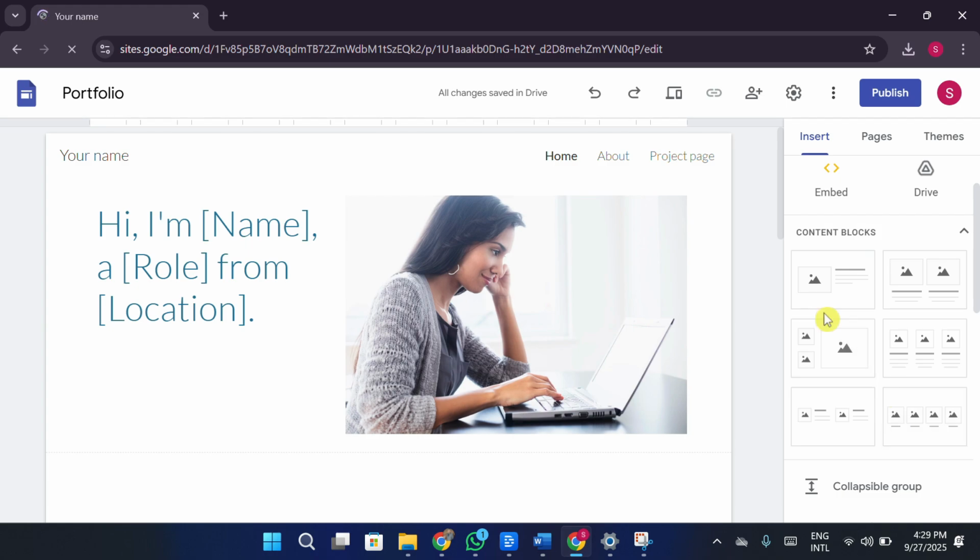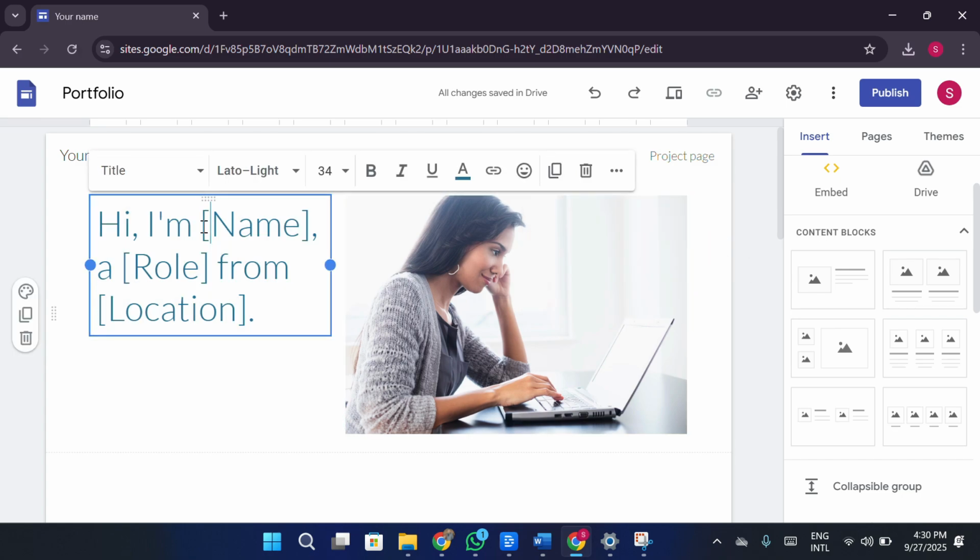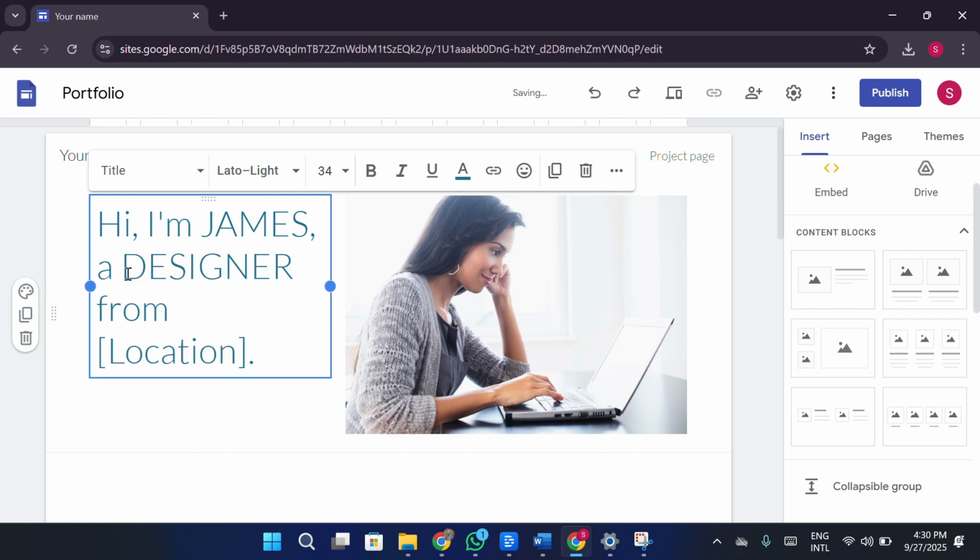Now, once we've uploaded the image, you can see it updates right away on the website. Pretty straightforward. Then let's move on to the text section. Here, you can just click on the text box and type in your own details like your name, your profession, maybe your location, and a short introduction about yourself. This is where you can really personalize your site.